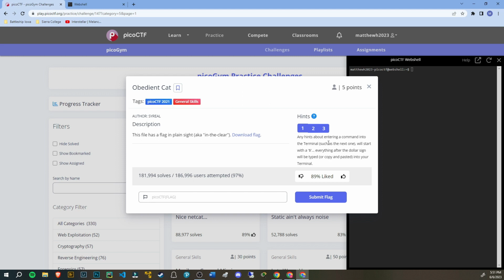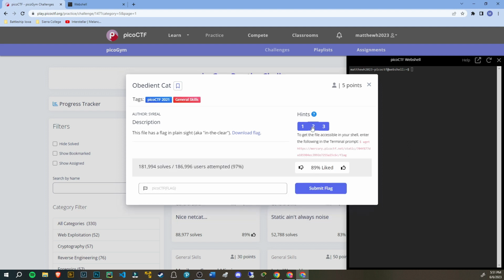Any hints about entering a command into the terminal, such as the next one, will start with a $ sign. Everything after the $ sign will be typed, or you can copy and paste it into the terminal. All right, so let's look at hint 2. It's to get the file accessible in your shell. That's what we were talking about a minute ago. Enter the following in the terminal prompt, and we're going to use wget. Remember, it's after the $ sign. So we're going to start at the w and copy. There we go. We got it. So that's what we need to download it in our terminal.